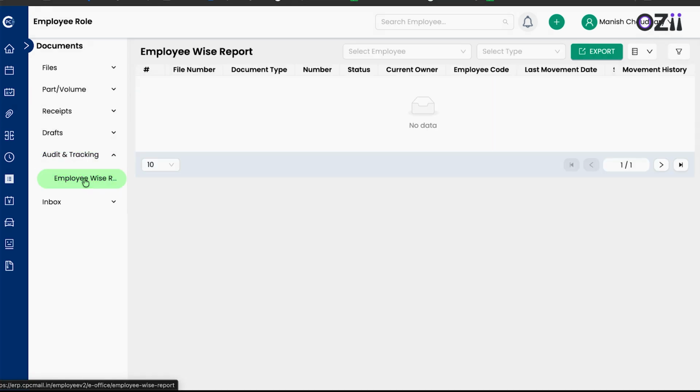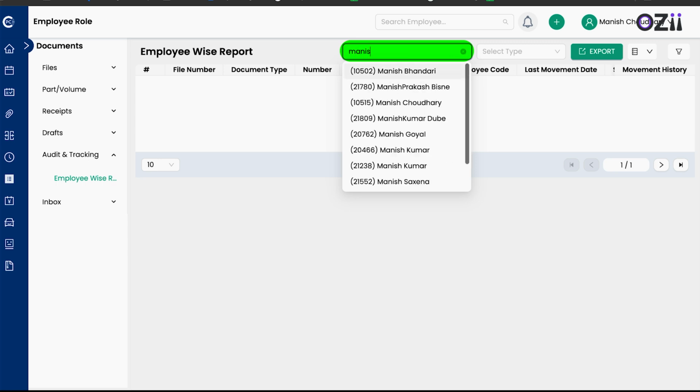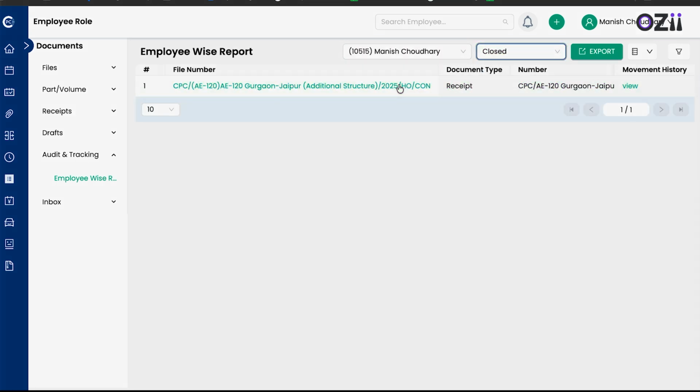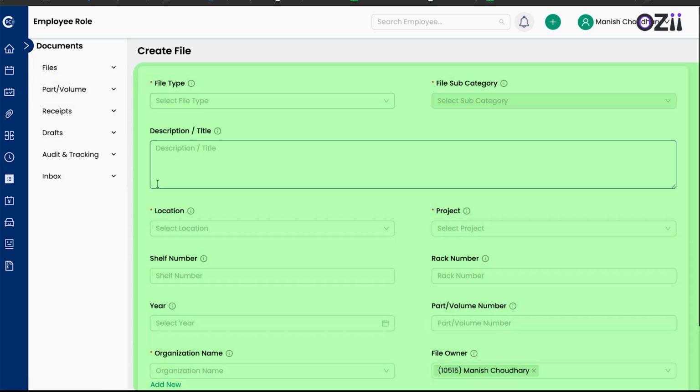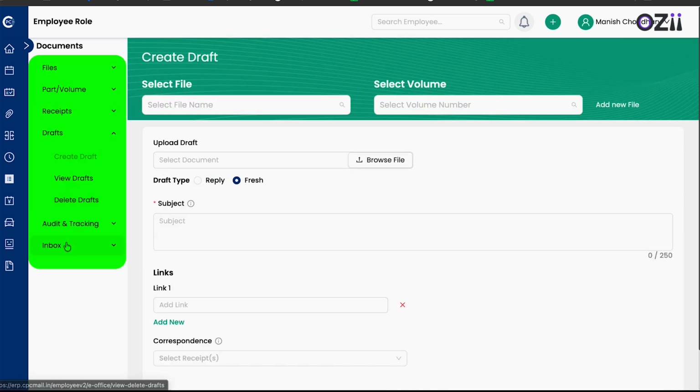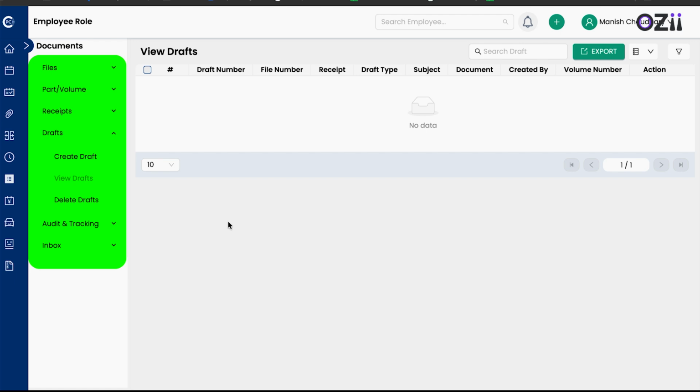You can also track employee activity, like what work has been done and in which file. Additionally, if you have permission, you can create new files. You can also perform actions from the drop-down menu, where all options are available.